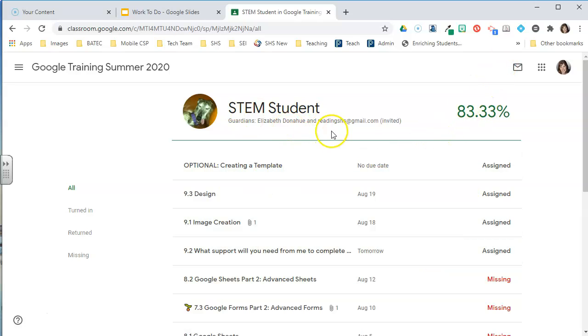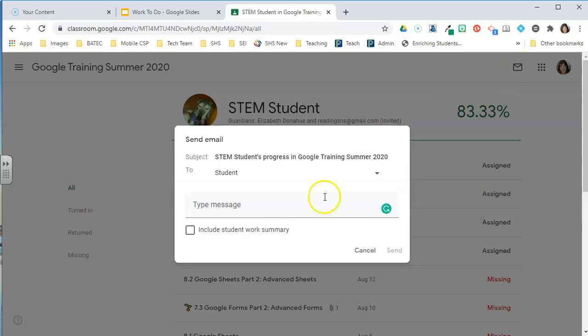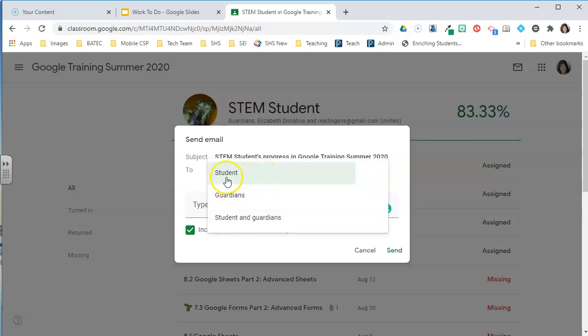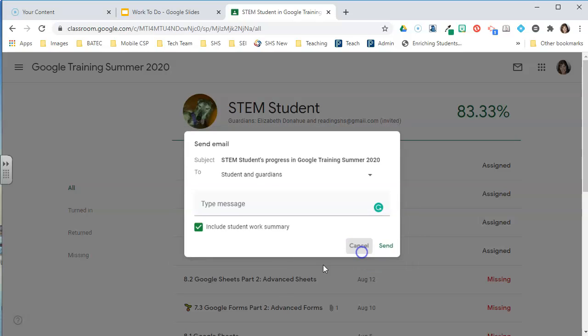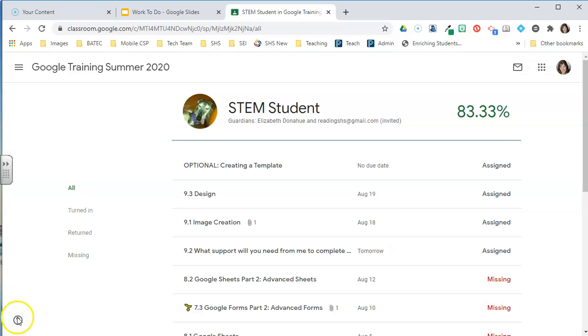If the parents are linked on this, and this one does have the guardian attached, I can click on this, email students or guardians, and then I can type a message here, and I can click this button to include the work summary. Right now the default is just to go to the student, but I can send it to the student and guardians. So they're both going to get this message, and I can type whatever I want here. So this is a really quick way for you to send messages to your students and to get parents involved as well. And I'm going to show you what the email looks like.